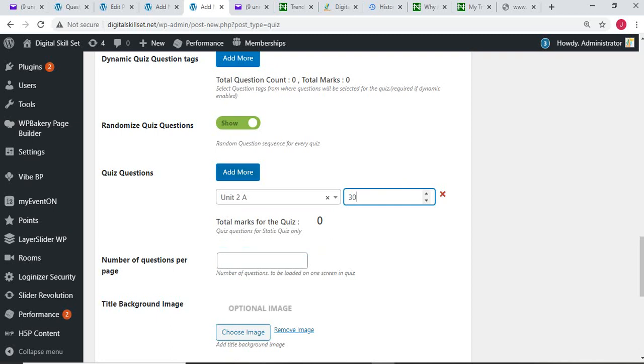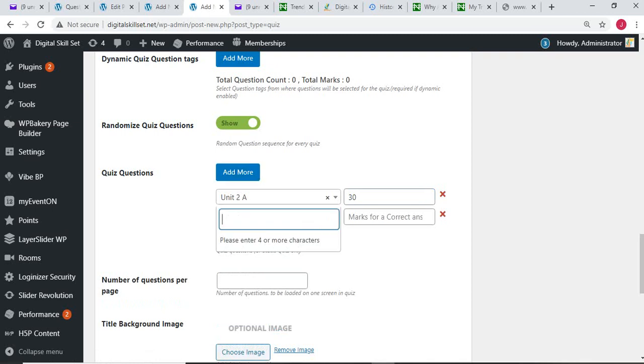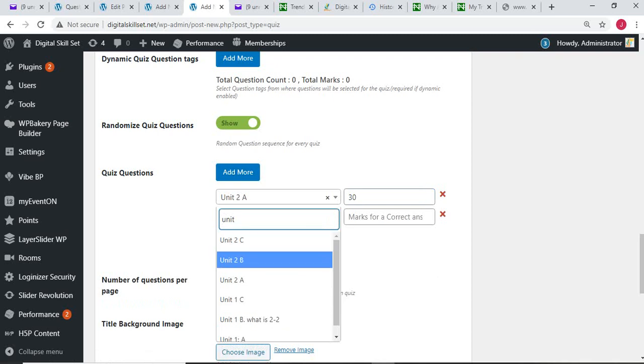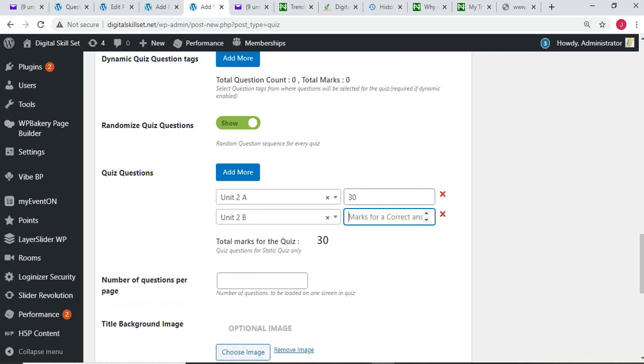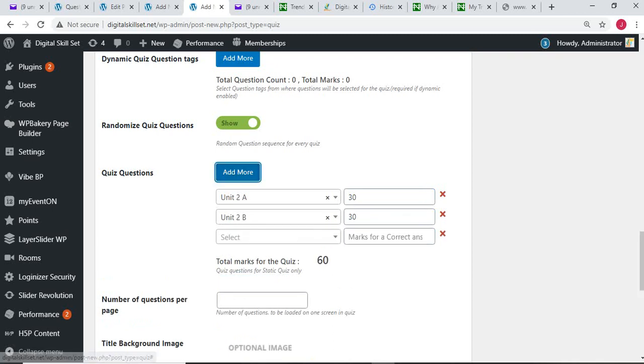Okay. We'll add another one. Call it Unit 2B. It carries 30%. And then we'll add the third question. There are three questions that make up Unit 2 quiz.